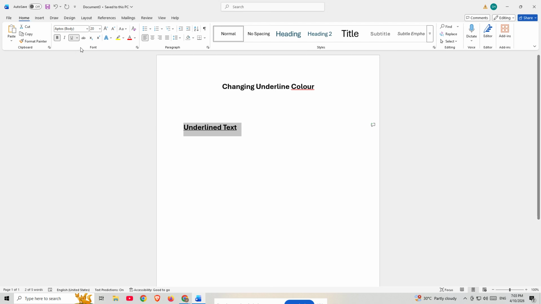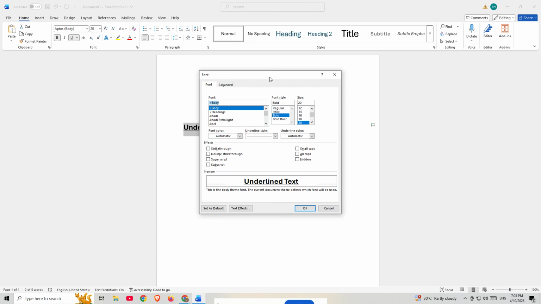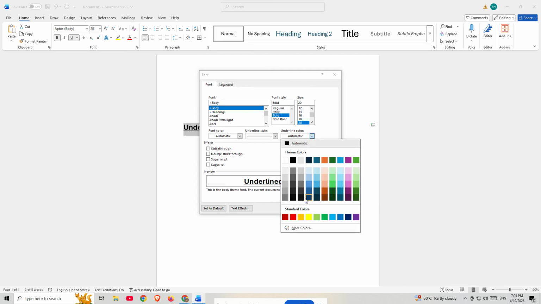In that font section, you may notice the font color button, and depending on your version of Word, you might also see a small arrow or drop down next to it. Click that small arrow to open more color and formatting options. In some versions of Word, the underline color option may appear when you click the underline drop-down or additional text effects options, so don't worry if it looks slightly different on your screen.